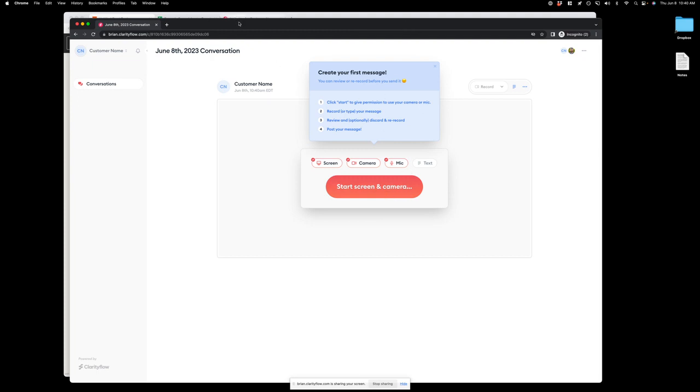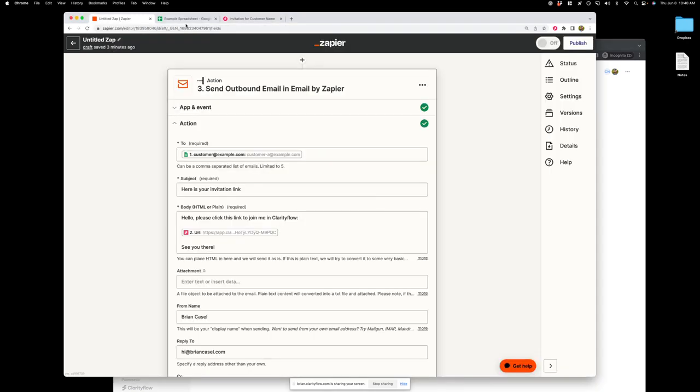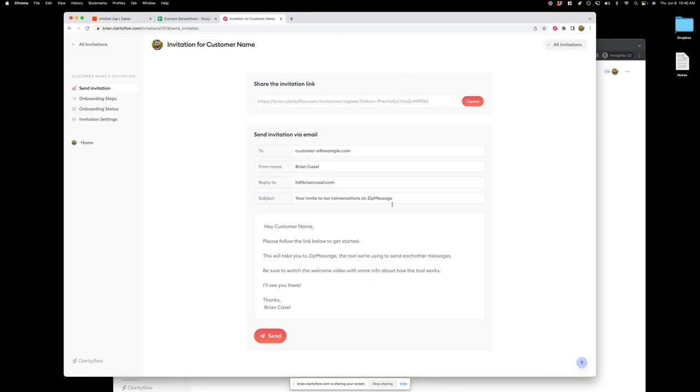So that's the whole flow, automating an invitation using Zapier and using Clarityflow's invitation system.